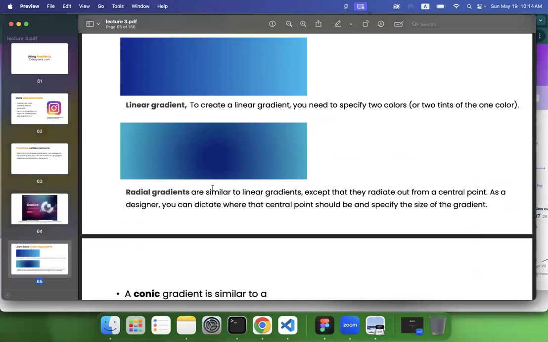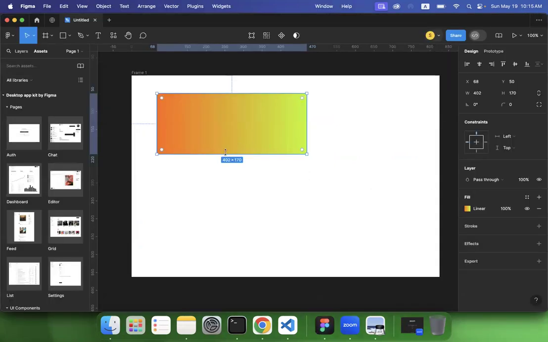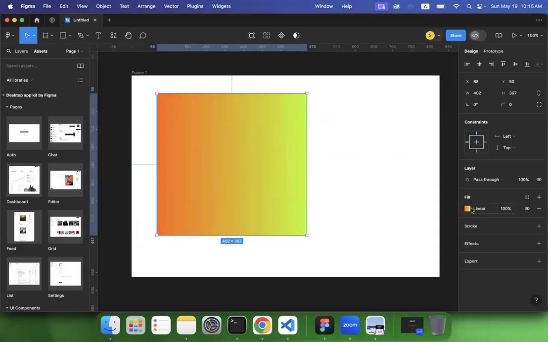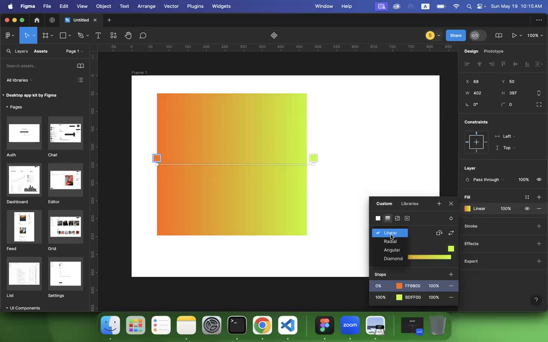And then we have radial gradients, which are similar to linear gradients except that they radiate out from a central point. As a designer, you can dictate where that central point should be and specify the size of the gradient. So if I change this to a square and change this to radial, it has a focal point. It is right here. You can change that point and rotate it as you need. Let's say this is the size of the gradient that you need. So this is the radial gradient.